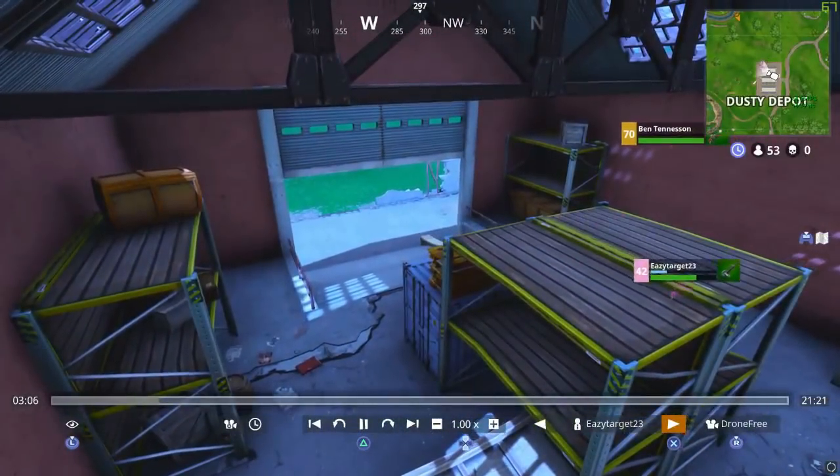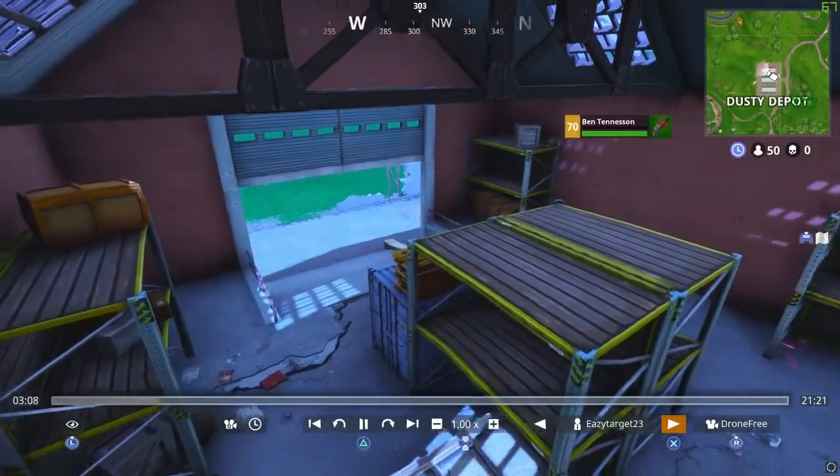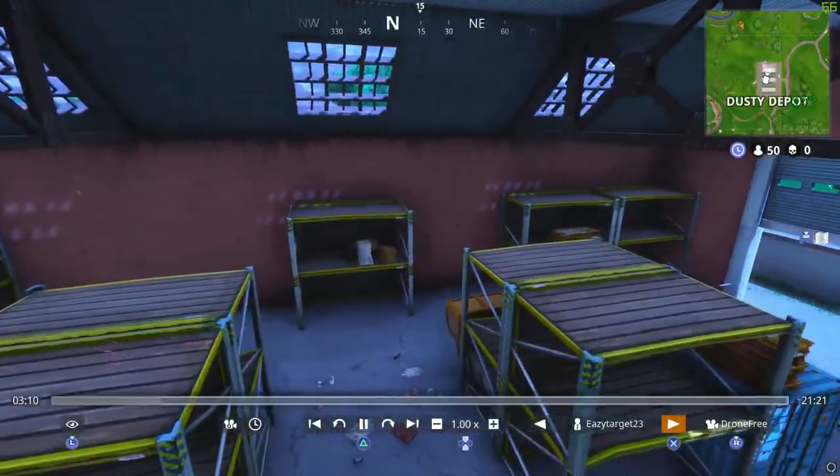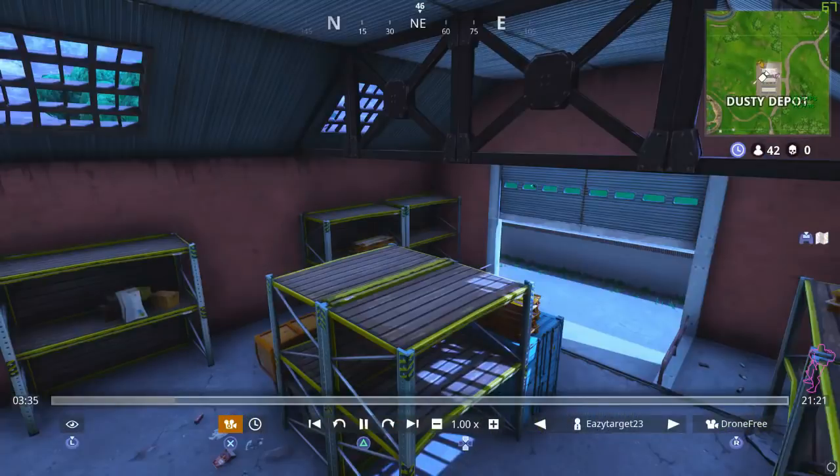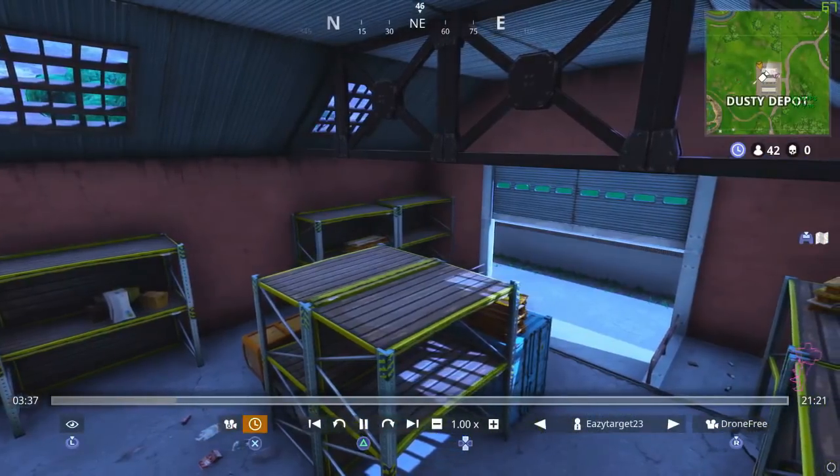And then that's basically it. If you want to get out of this, you can just hit your options button. Bring it up on screen and leave match, and then you're done. Now we'll just skip ahead to the end of the video and see what happens with this match.